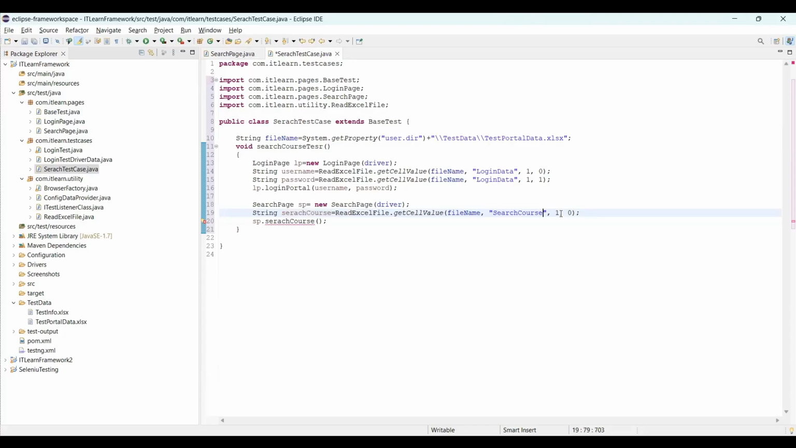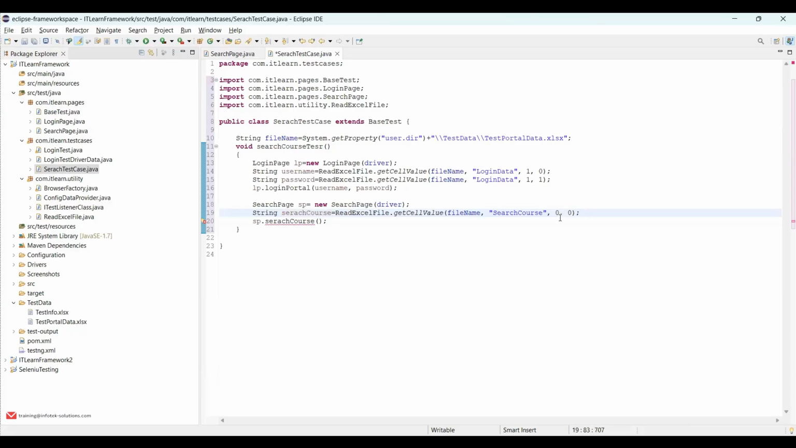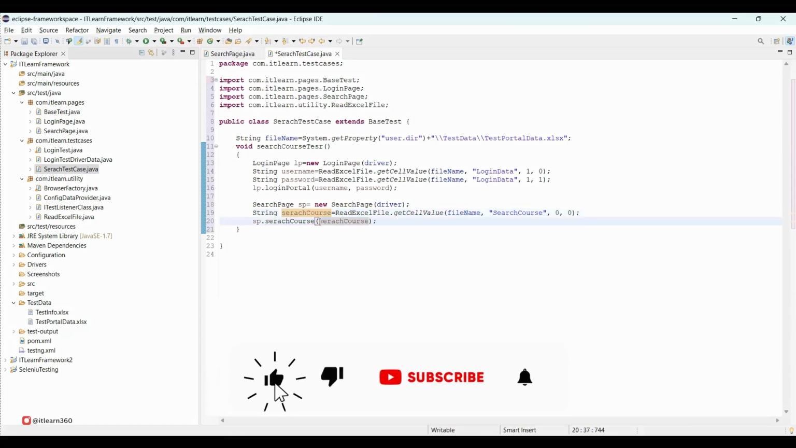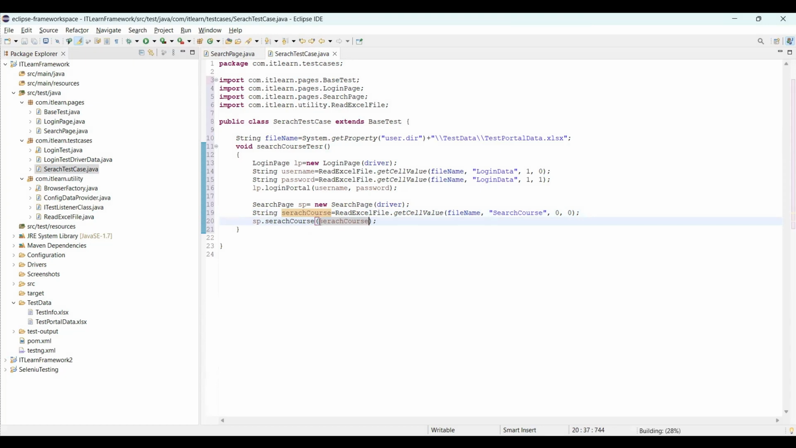And the row and column will be 0, 0, because I have just one value right now. But when you are searching courses, you'll have multiple values. So you just need to know the column number, pass it here, and you will get the value in that column. And if you have multiple search courses, you can put it inside a for loop, take all the values from there, and run all the courses one by one. That's the logical part, and you have to think about it. So now the code is ready. The value is here. We'll run this test case and see how it's working.